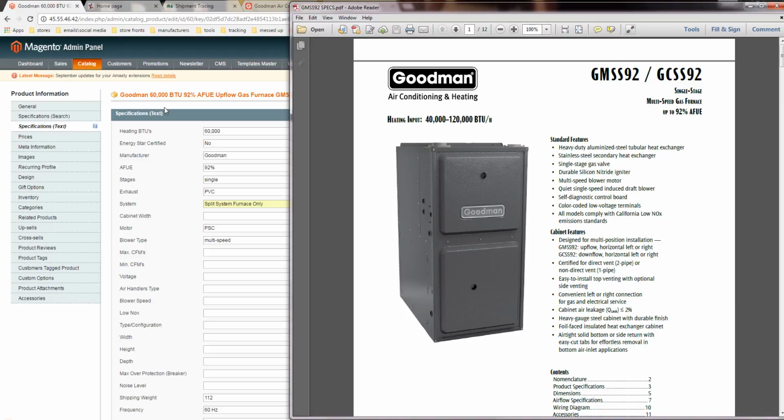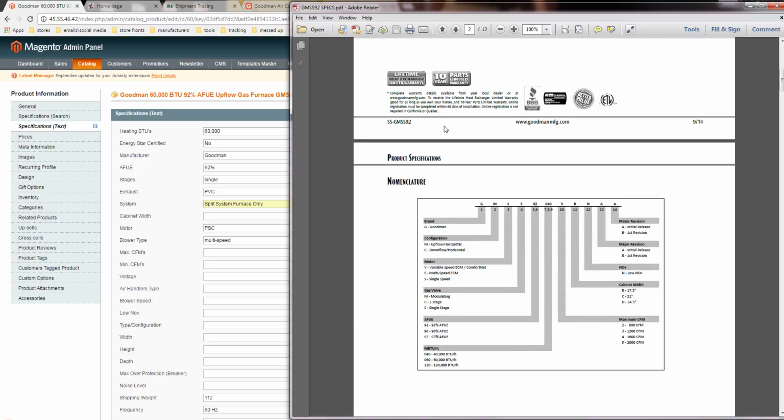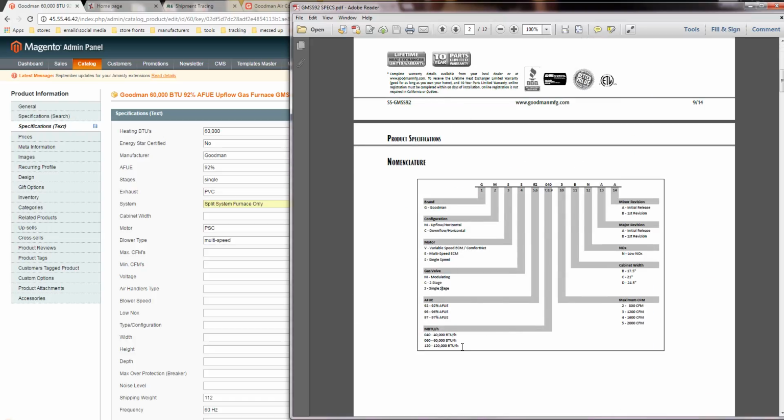So starting with the furnace, first thing's going to be your heating BTUs. So you're going to scroll down to page 2. Heating BTUs can be found right here. Follow this up, and it's going to be the 6th number in your model number. That's going to tell you whether or not you have a 40,000, a 60, an 80, a 120, and you're going to put that here.